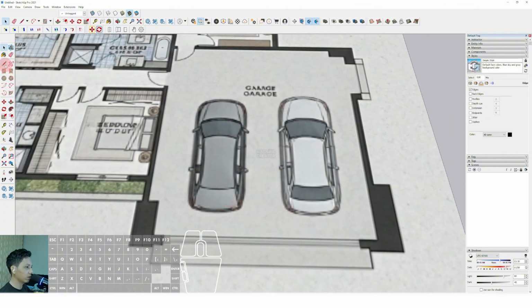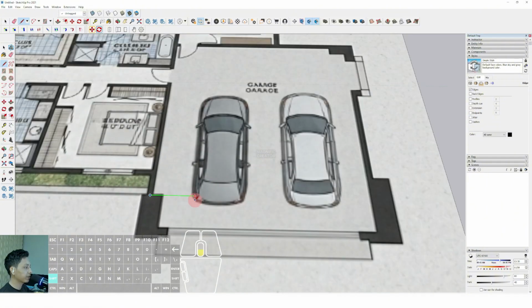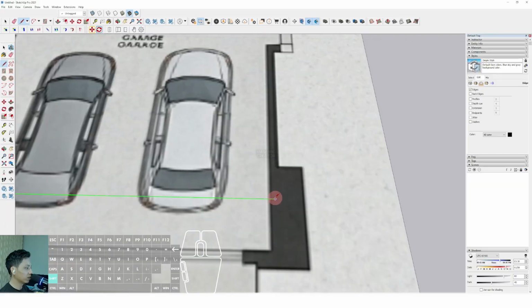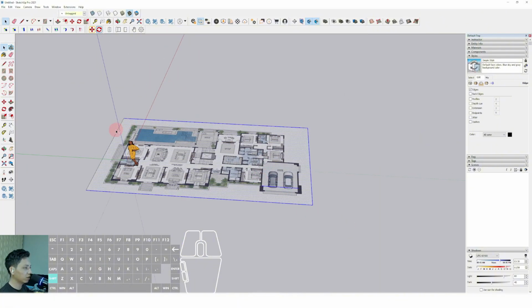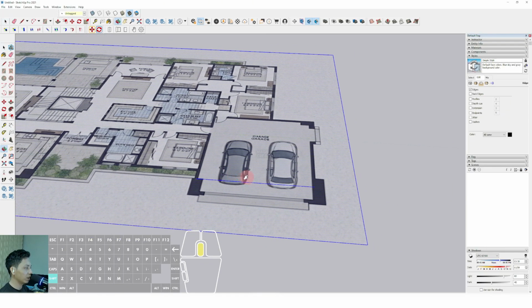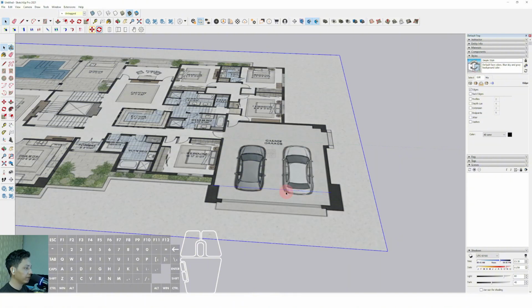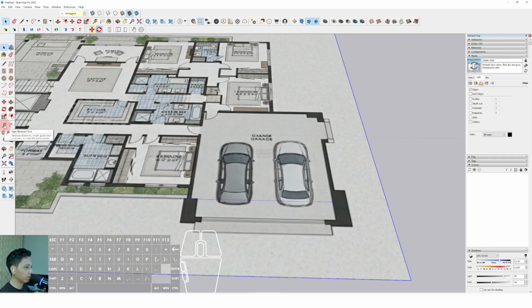So we have to create a line in here using the line tool. You can see the cursor. Then we click from the center of the wall to the center of the wall, approximately in here. After that, we select all this picture and this line at once, right click and make group. And after that we scale this with the tape measure tool.